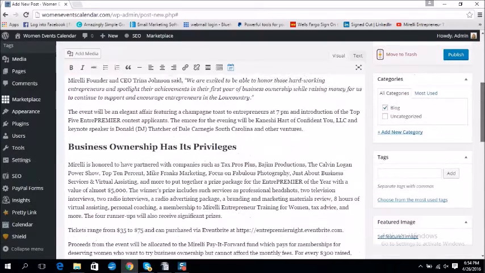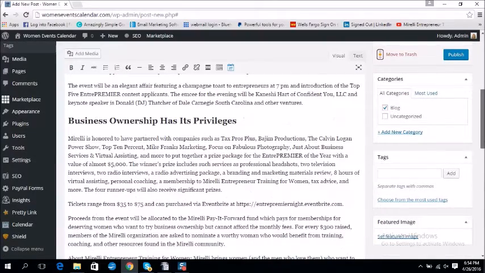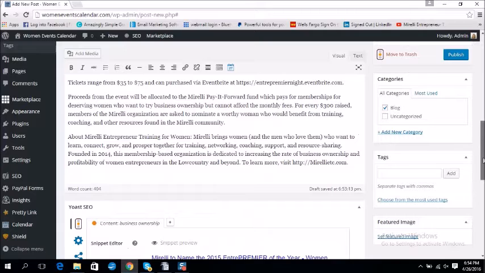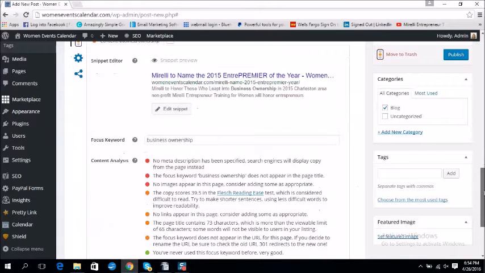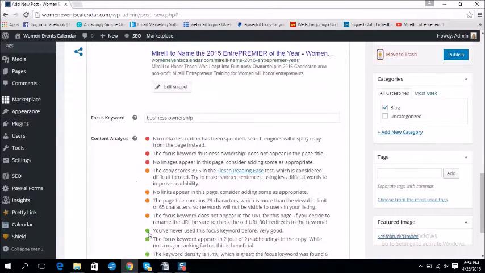And just let's take a quick look down here, and I'm not finished yet. But if you notice, now I've gone not from green, but now I've got a couple greens. I've got some orange, and I still have red, but look at the red. I don't have a meta description, which I've got to work on up here. The focus, business ownership, doesn't appear in the page title. Yeah, that one's going to stay red because I'm not putting it in the title. Even though, let me show you a little hack that maybe I will add it.